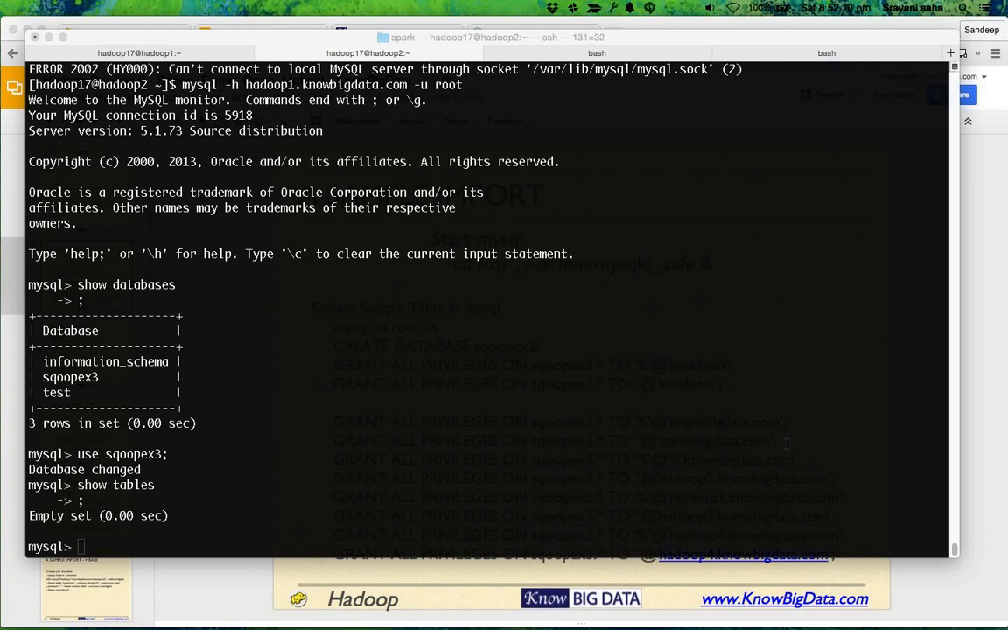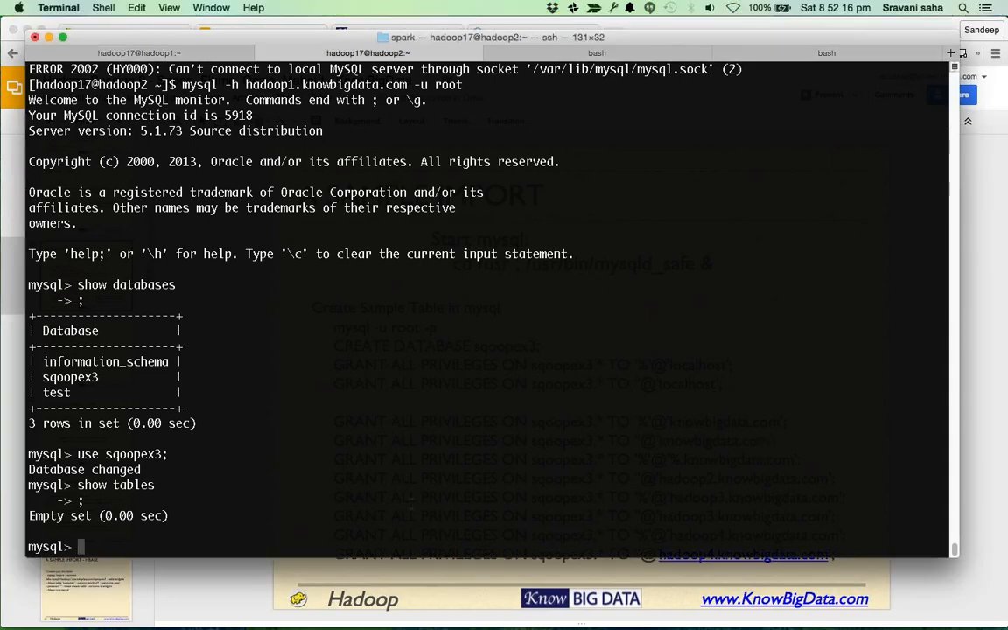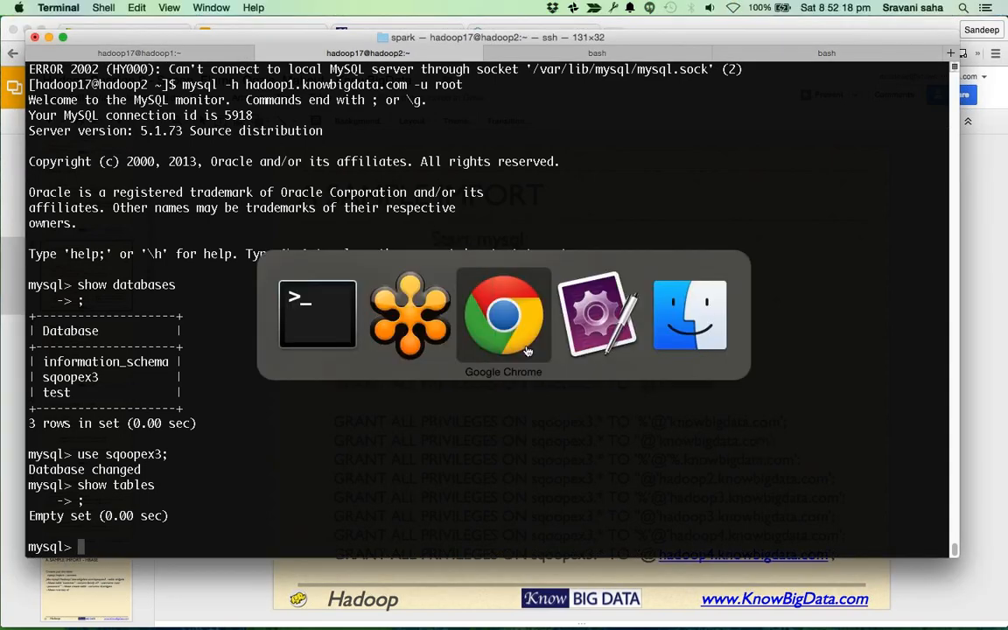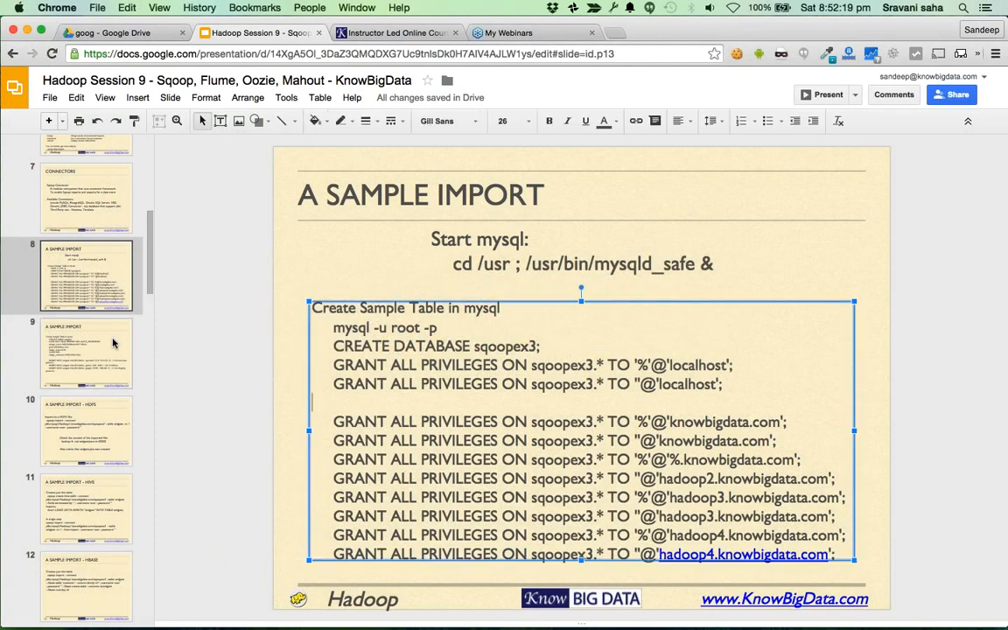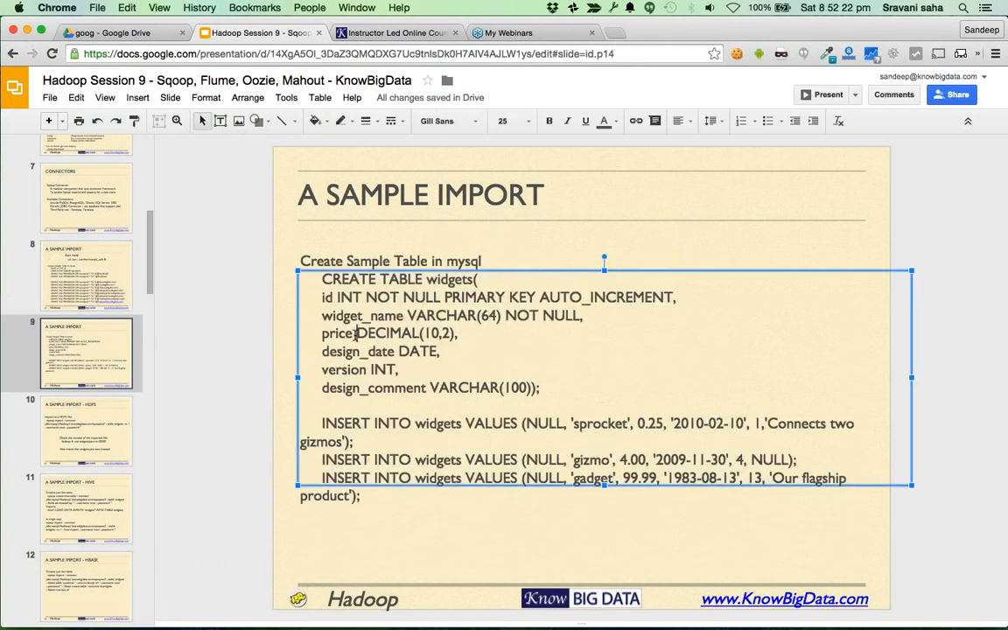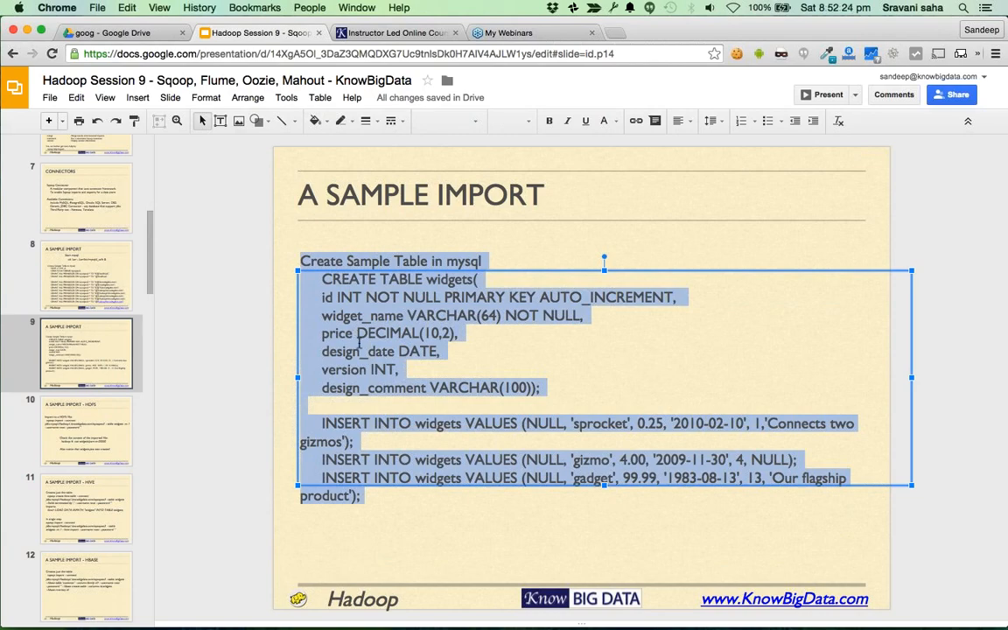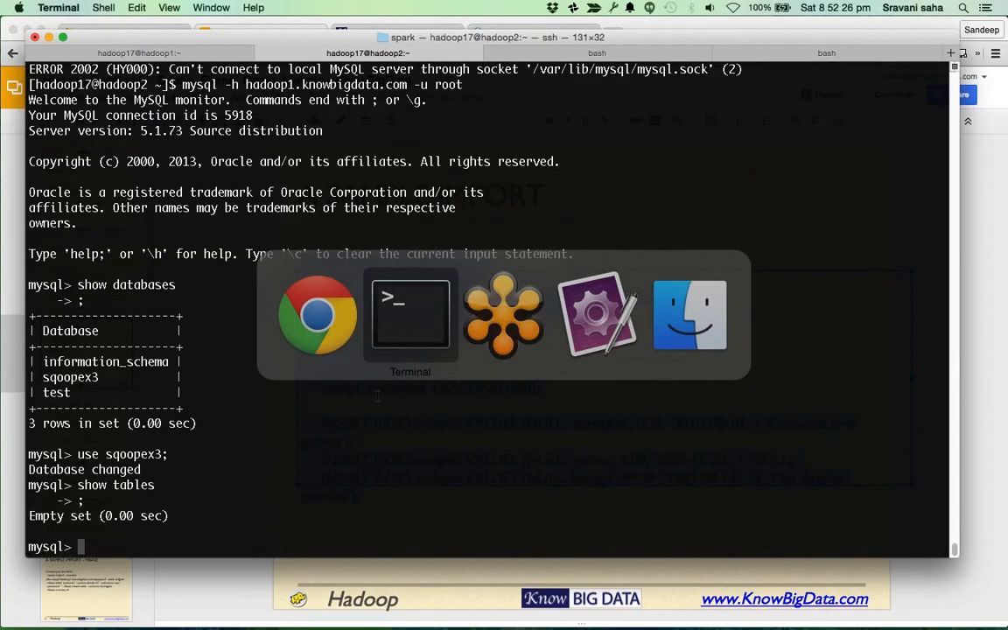Sanjay's question is, is the data transfer both from and to the database and Hive? Yes, it is both from and to. You will see that. Moving ahead, we have successfully created a database which can be accessed from anywhere.